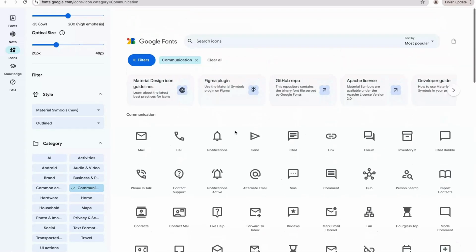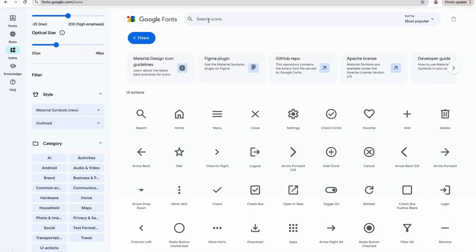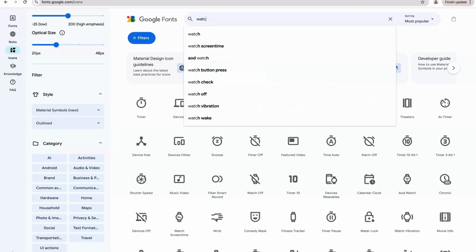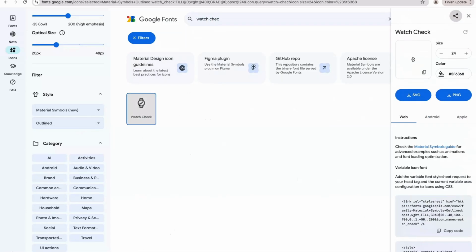For this, I'm just going to show you my own. I've already looked some up that I want to use. So I'm going to add this watch. And now I'm going to change the size to 100 because I'm going to download it as a JPEG. And now I'm going to grab the color that I want to use.